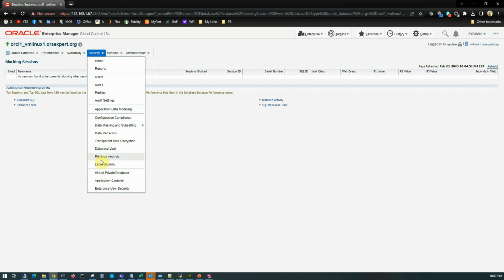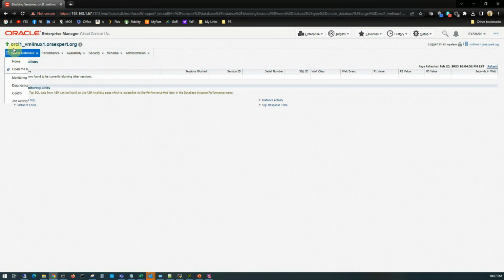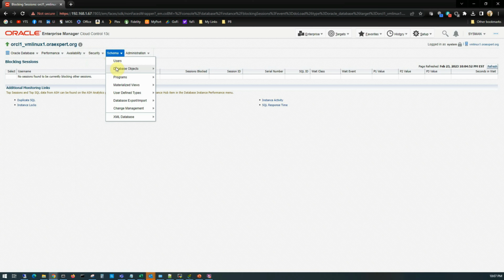Schema. Under schema menu for this database target, we see the users, database objects, programs, etc. So users are nothing but the users in this database, and the database objects are the tables, indexes, views, and other objects in this database. Then the programs are the PL/SQL procedures, functions, triggers, etc., which are available in this database. Then materialized views, materialized view logs, refresh groups, and dimensions, etc.